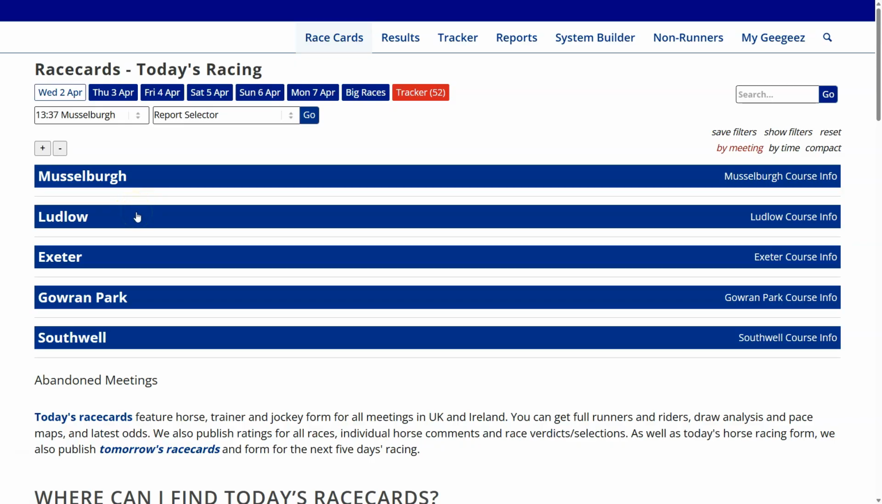As of the start of April 2025, we've integrated Betfair exchange data into our race cards and form tools. So you've now got Betfair Starting Price, Betfair Place Starting Price, and the in-running high and low prices from Betfair. Let's take a look.